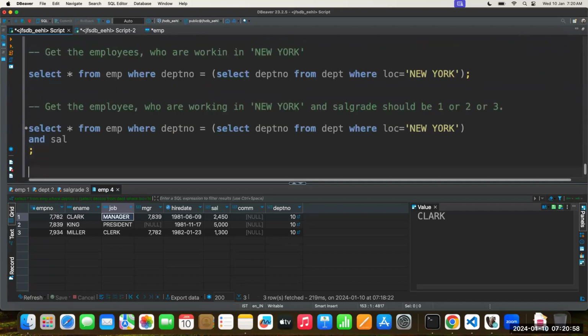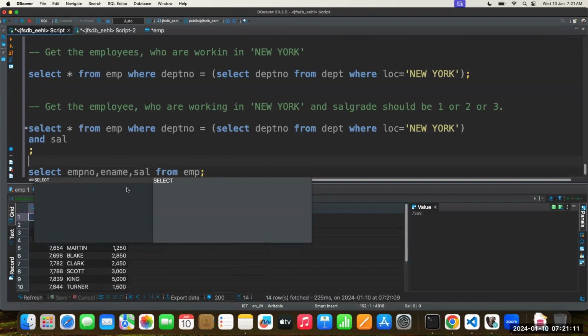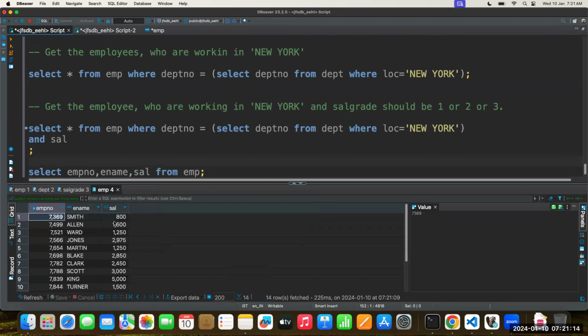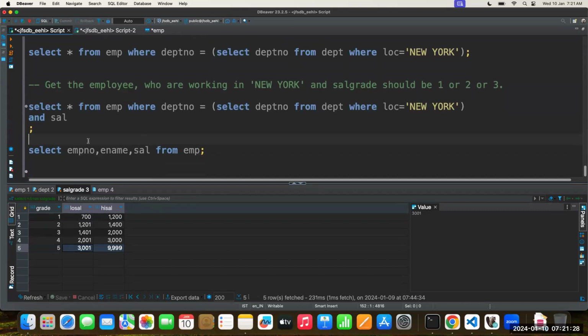Let's write a query normally. Select employee number, name, salary from EMP. This is a simple query. But now they are asking us to display the grade of this employee also. But the grade information is there in the other table, with low salary and high salary, and based on the salary you can get the grade. Now we need to do the join with the other table. So far we are getting the data from a single table. Now we want to get the data from two tables.